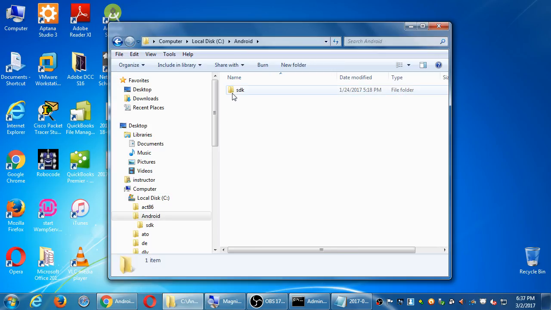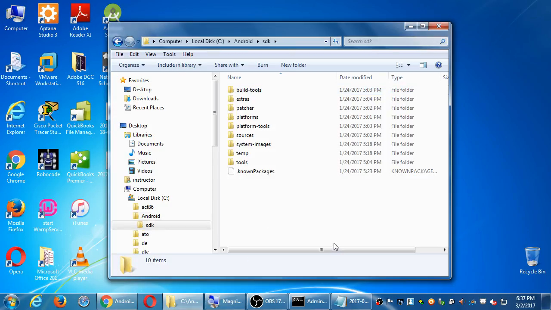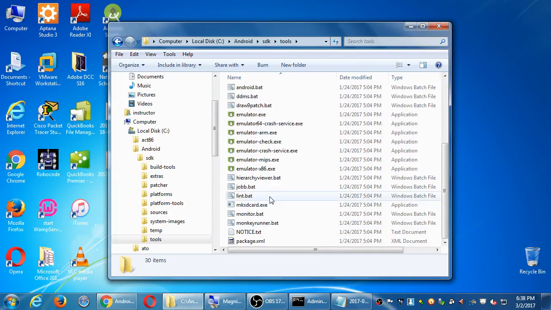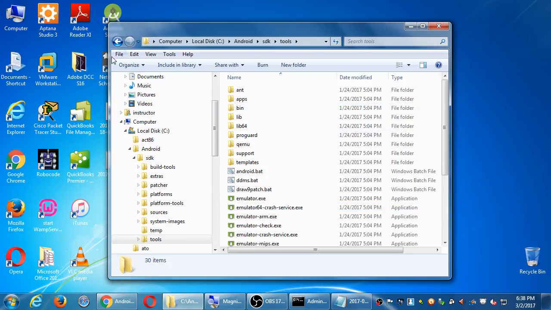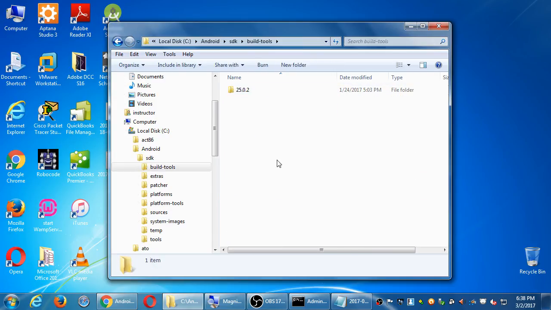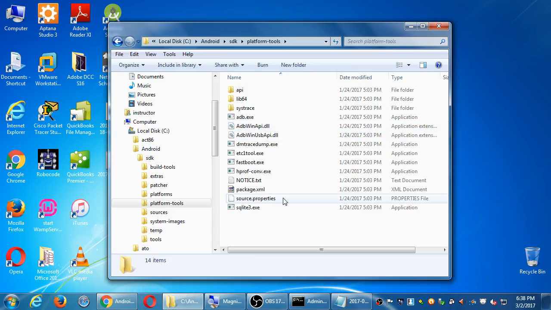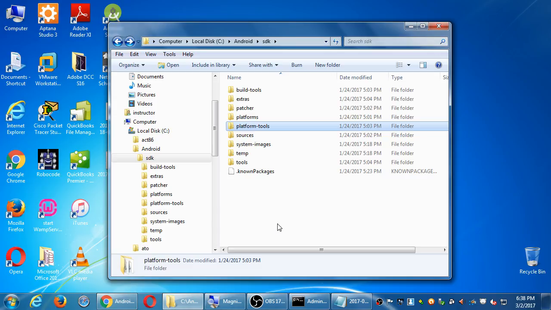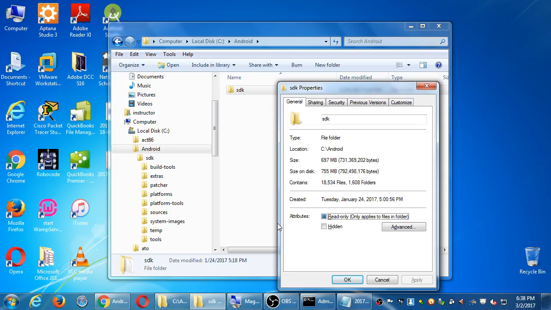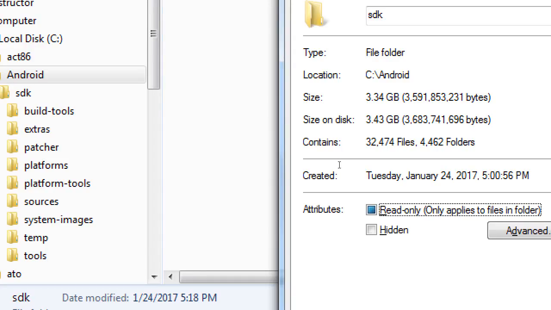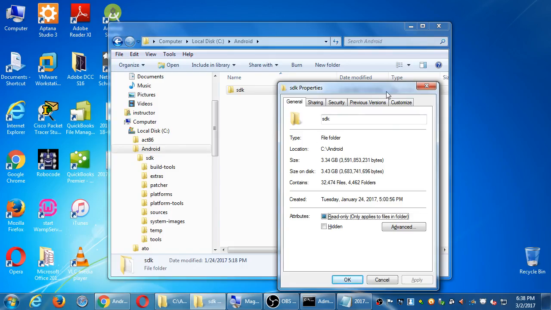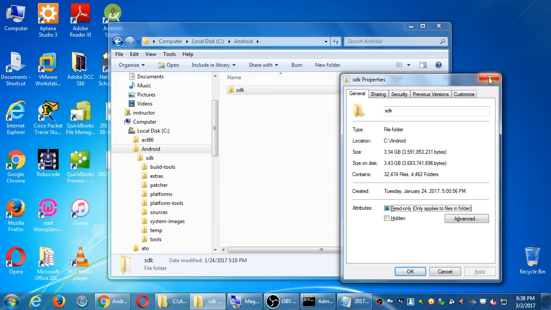If you open Android, you'll see SDK. So there it is from January 24th. SDK, and then a bunch of stuff in here. Tools, there's emulators and all of that stuff. Build tools, all this complex stuff, but this is something that you need in order for all of this to work. The actual Android code. This one, just out of curiosity, 3 gigabytes. So that Android operating system code installed takes about three gigabytes.